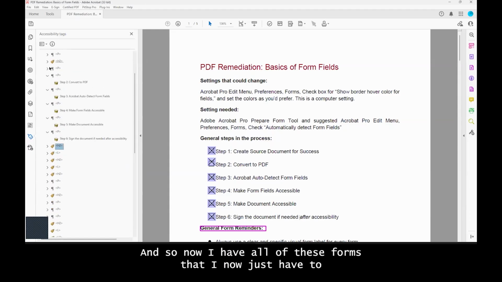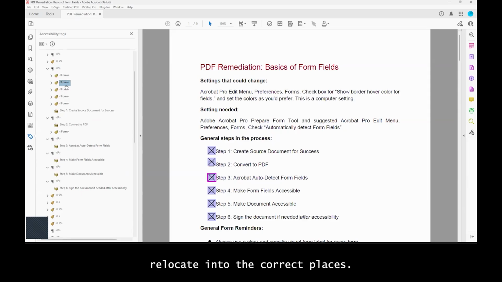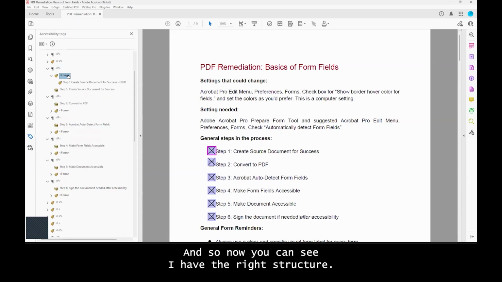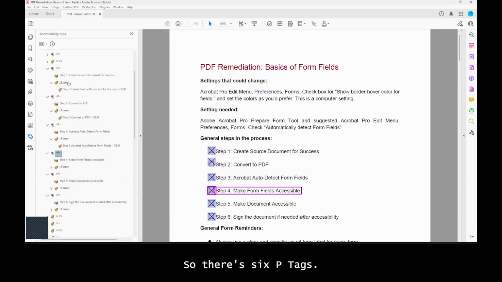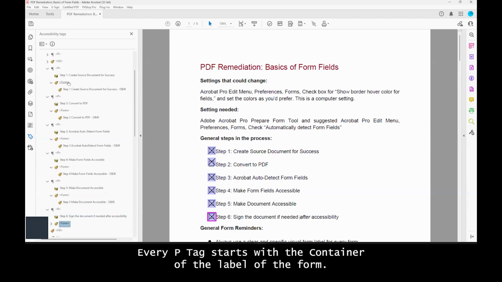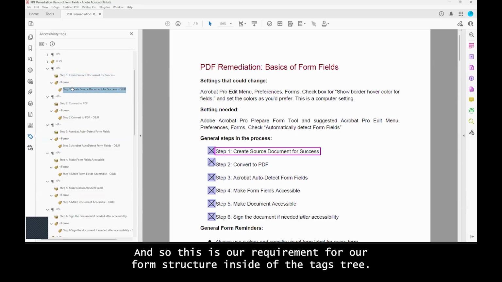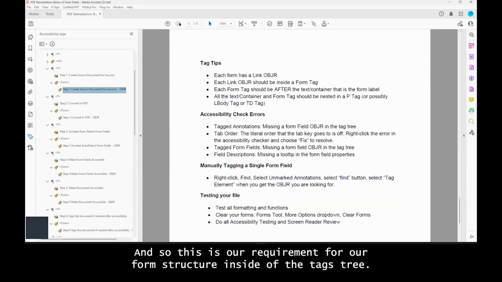And so now I have all of these forms that I now just have to relocate into the correct places. So I'm going to drag and drop these forms to where they belong. And so now you can see I have the right structure. So all of these P tags now are correct. So there's 6 P tags. Every P tag starts with the container of the label of the form, and then it follows by a form tag with the OBJR inside of it. And so this is our requirement for our form structure inside of the tags tree.